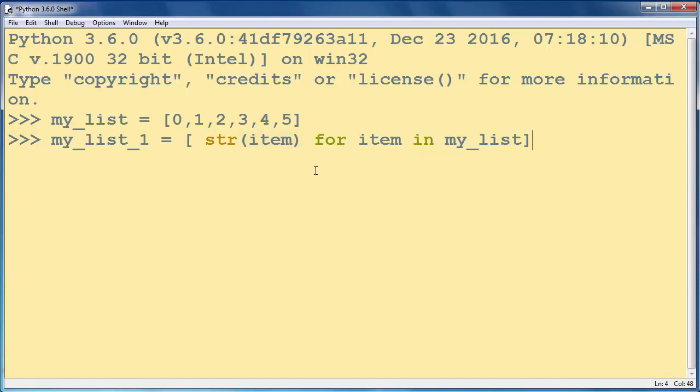So again, this code means in every iteration from our my list, pick one element and convert it to string and populate my list 1 with this new string, and do that for all these elements.